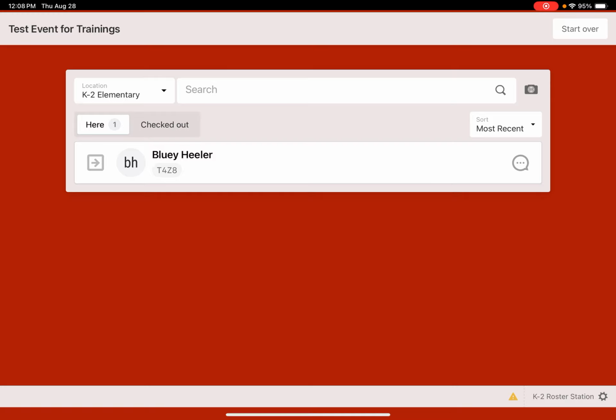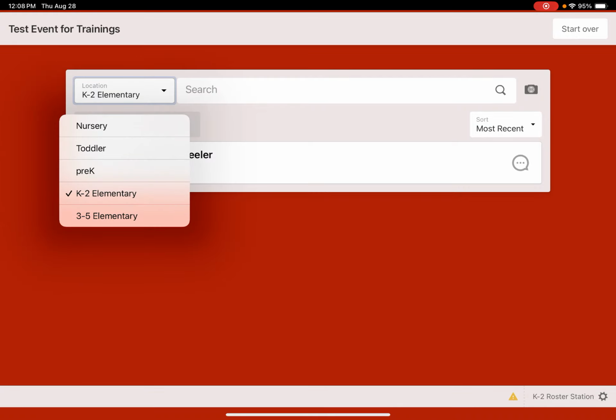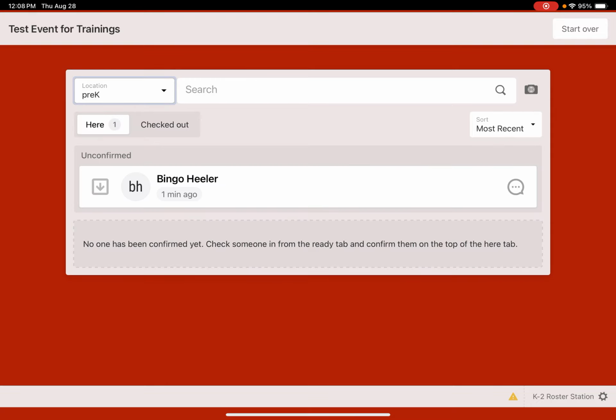But let's assume we're going to switch over to pre-K, and there's a location box near the top left of the screen. And now you can go see all the rosters of other classrooms. So now we're going to tap pre-K. And in the pre-K classroom, Bingo is checked in, but she is not in the classroom. Sometimes parents will take their kids over to the worship service, or at least to see the music, and they'll bring them in after the music is done.